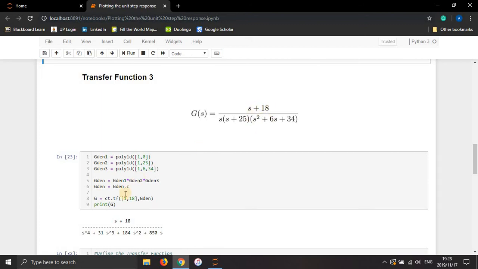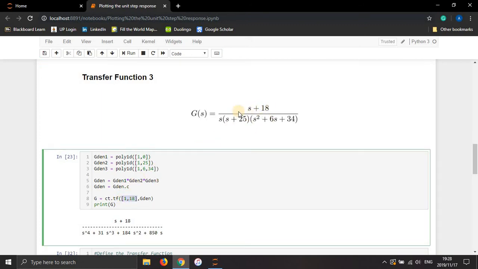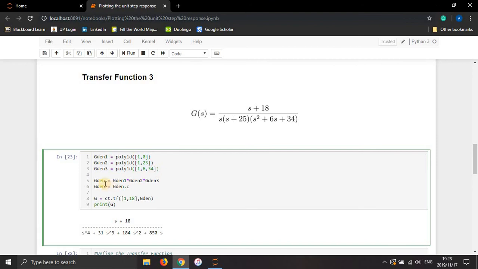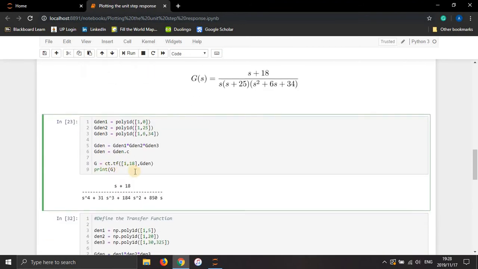There's the S plus 18, we just put it up here. If there were two polynomials at the top, we would have to do this process like we've been doing originally, and have the G num, and have all the two numerators. For instance, if there were two polynomials at the top, you'd have the two numerators multiplied by each other, and G num equals G num dot C. Then we put the whole thing together, and we've got 1, 2, 3, 4, and you've got an S to the 4.